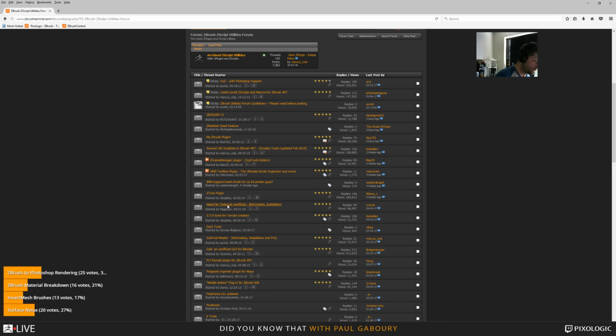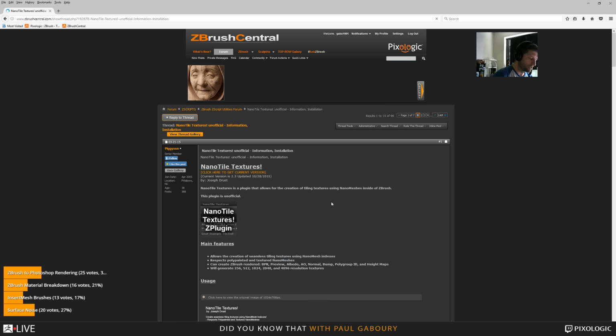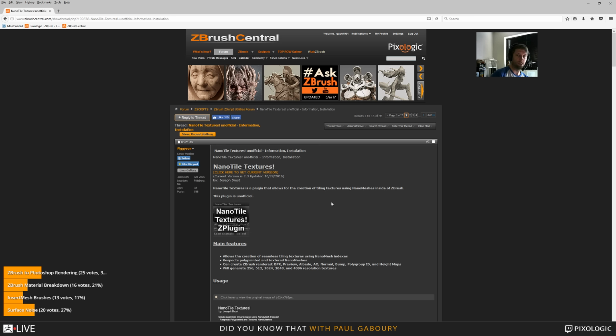So right here, Nano Tile Textures. This is a great one. This is actually what I use all the time to create tileable stuff in ZBrush now. Because this is using a combination of Array Mesh and NanoMesh. Array Mesh and NanoMesh, right?